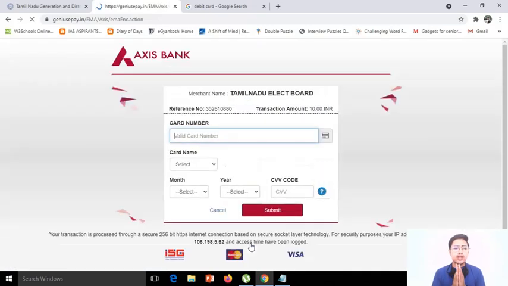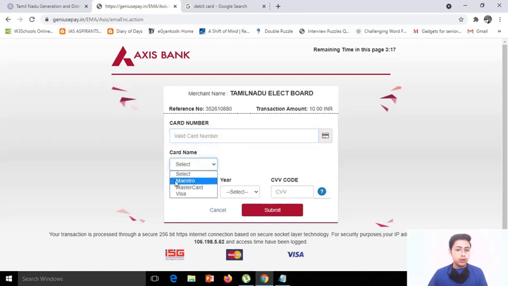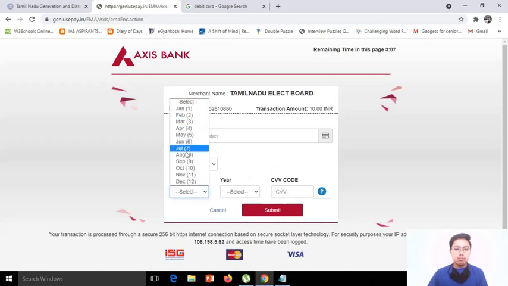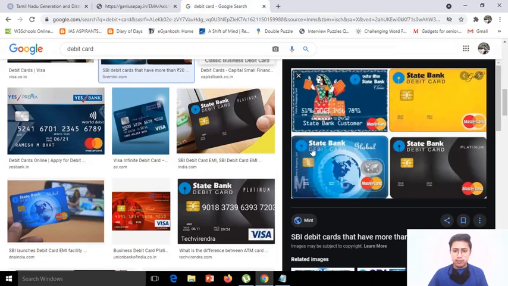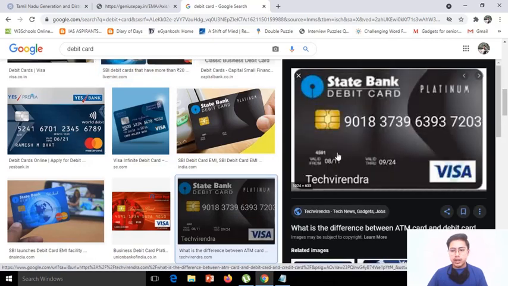Once you do this, it will directly take you to the payment gateway page where you have to enter your card number. Then you have to enter your card name. Card name means, as I told you, whether it is a Maestro card, a Master card, or a Visa card. Once you select one option, then you have to select the expiry month. It will be written on your debit card, like you can see here, valid through. I will give you one example. This is a State Bank debit card, so you can see there, valid through.